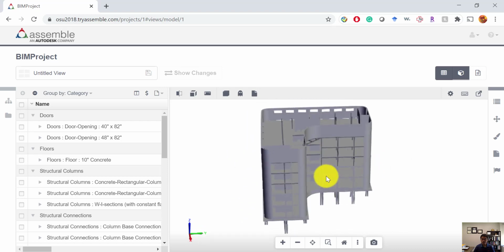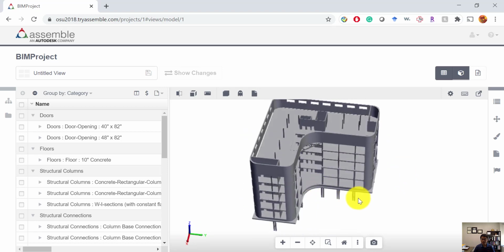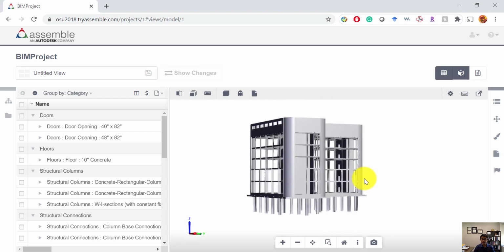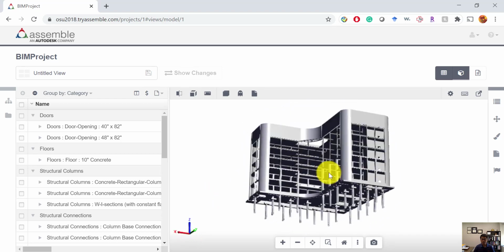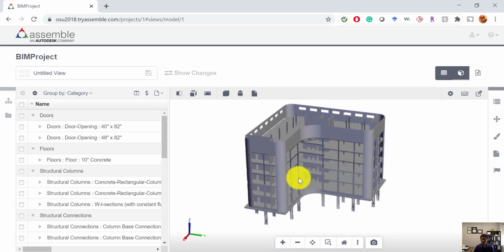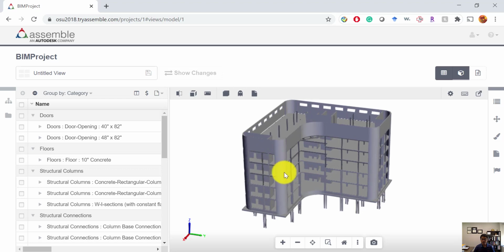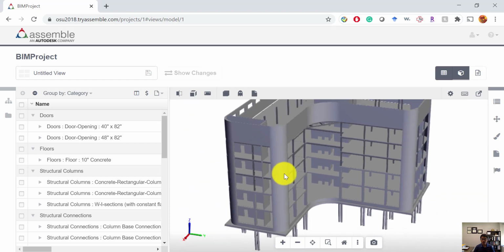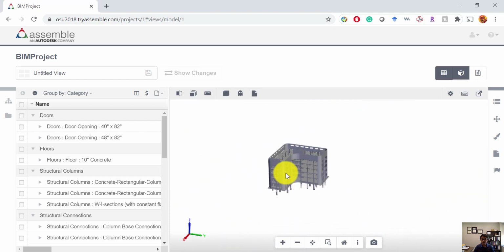You can always rotate the model by left-clicking your mouse button and holding it down, and you can rotate whichever direction you want. If you would like to zoom in on a certain area of the model, you can always scroll the mouse wheel to zoom in and zoom out.